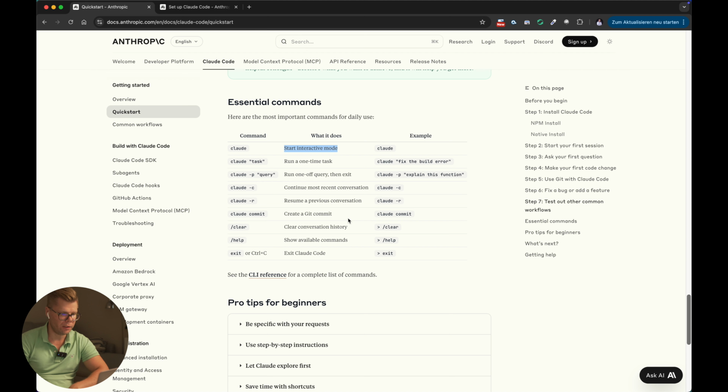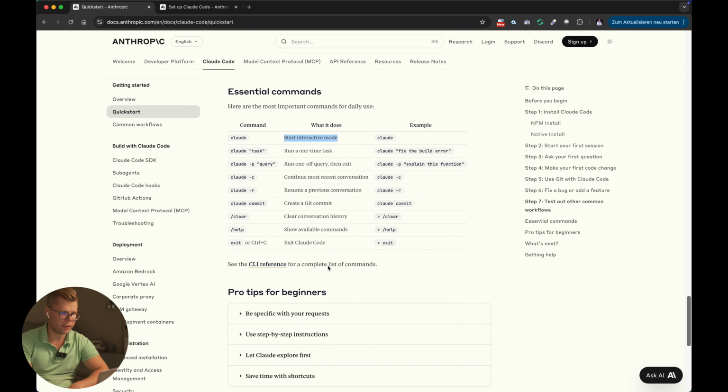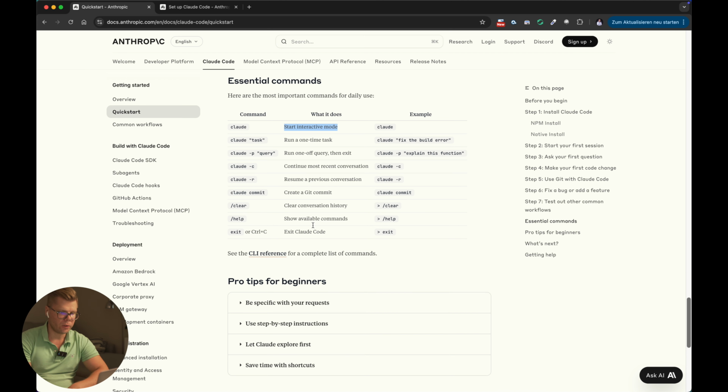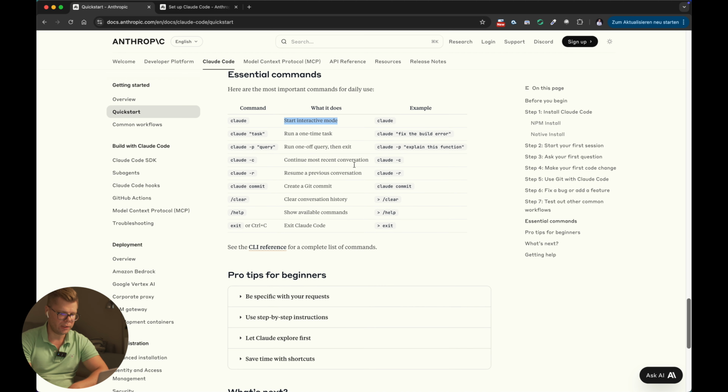And also you can clear the conversation history, and with help you can show the commands from Claude Code, and if you type exit, then you can exit Claude Code and close it. So these are the essential commands of Claude Code, and I will also show this to you in my terminal, in my CI process.